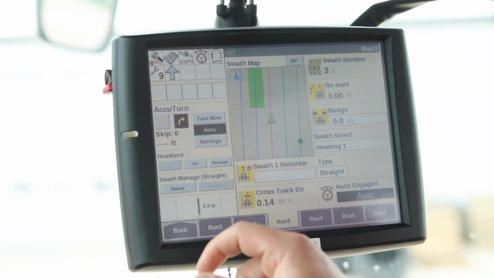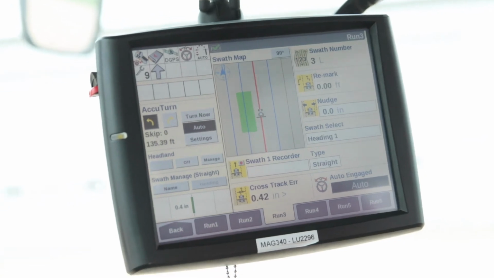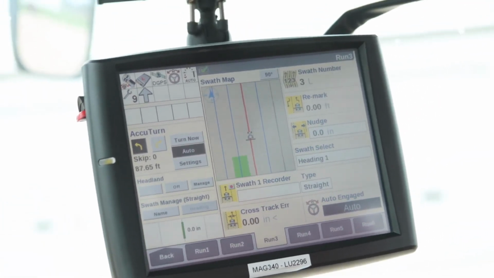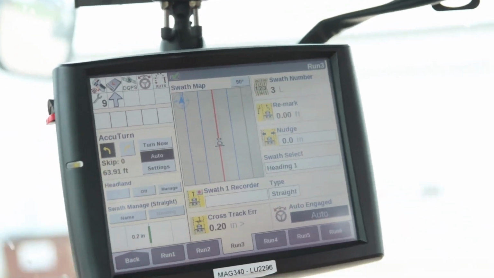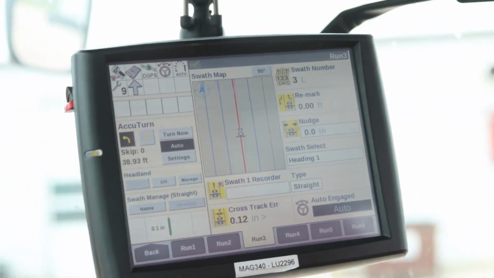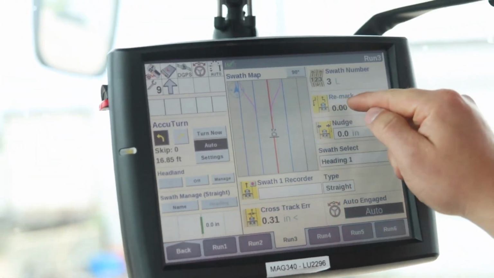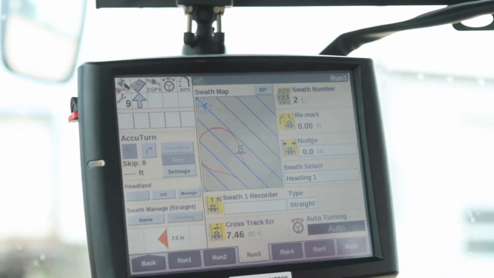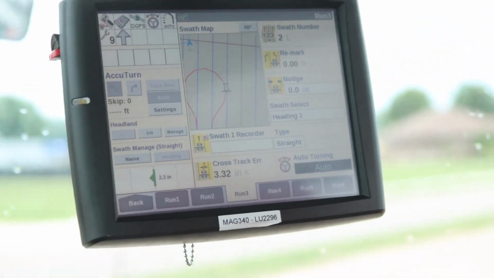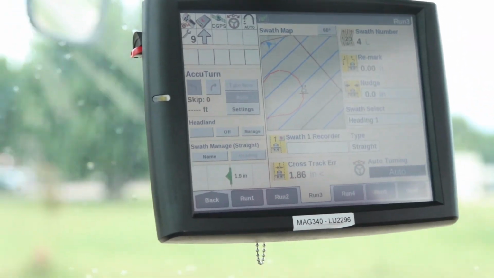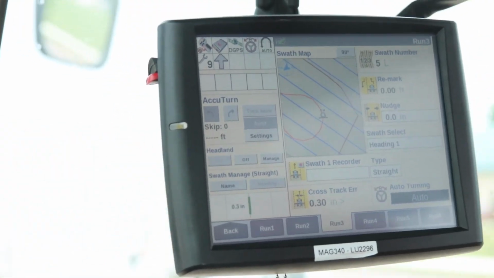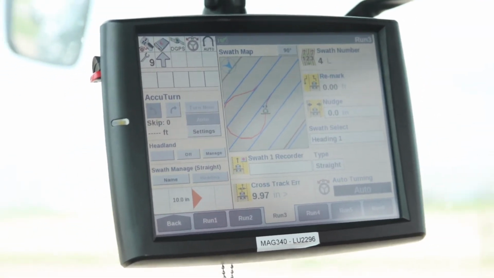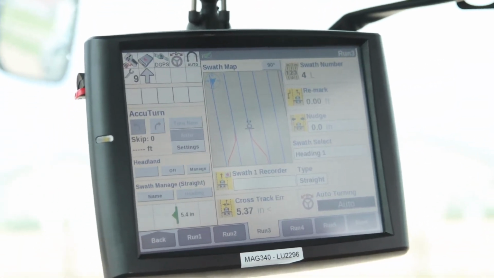So now if I enable auto again, now it's going to start my turn automatically like it was for the headland trigger, but again it's going to be based on where I hit that turn now button. So it just drew a straight line of where I hit that button, and it's going to activate that turn at each point around this point through the field. Now I'm set up for the next pass.